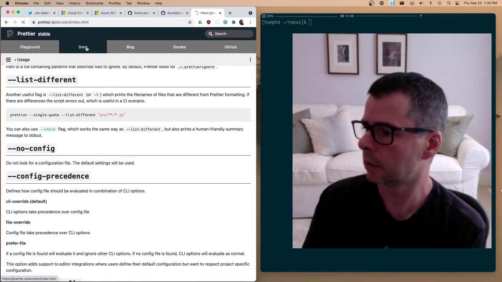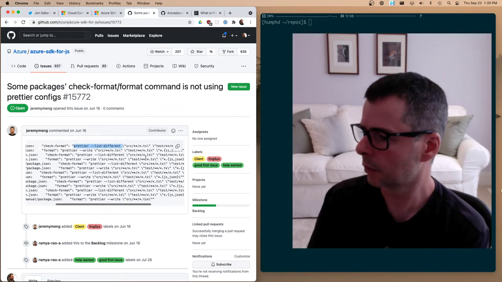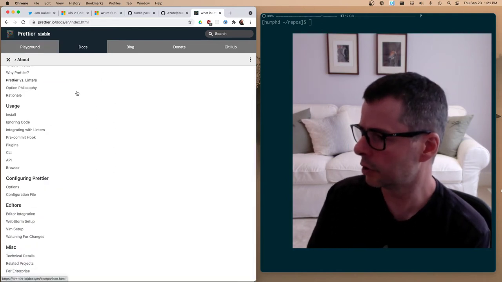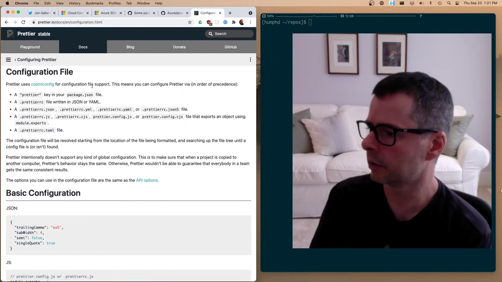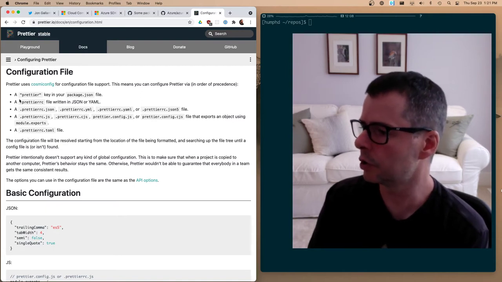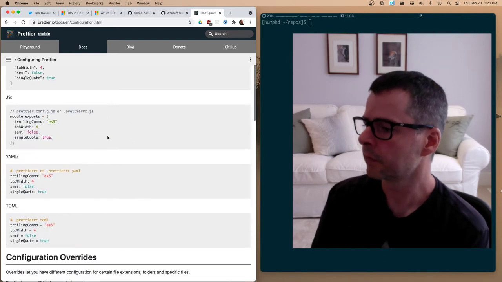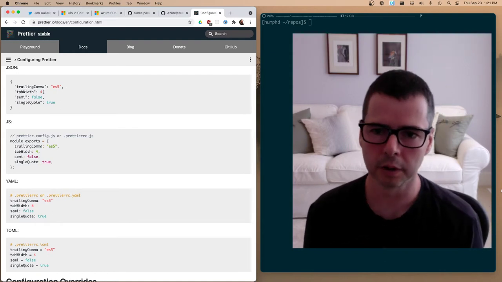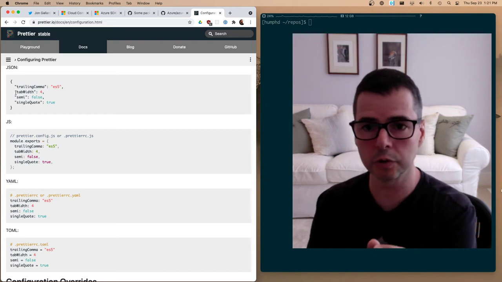Okay, so looking at this bug again, some packages are not using the Prettier configs. So let's talk about what that means. If we look at the docs for Prettier, one of the things that you can do is provide a configuration file. So Prettier has configuration file support. That means that you can configure Prettier using one of these different things. One of the things you can do is put a .prettierrc JSON file in the root of your project, and it will use that file. And the way that you structure this file is you specify some of the things that you want. For example, do you want to have semicolons? Do you care about single quotes or double quotes? Do you want to have four spaces or two spaces for your indents?